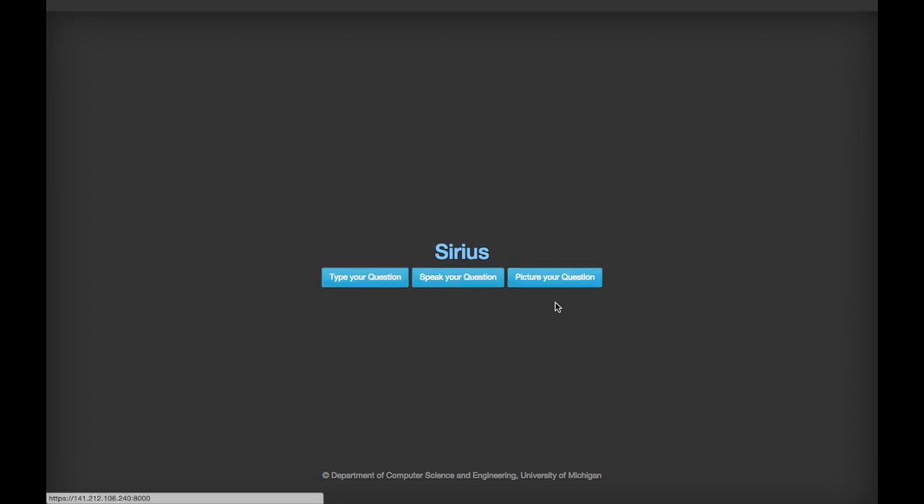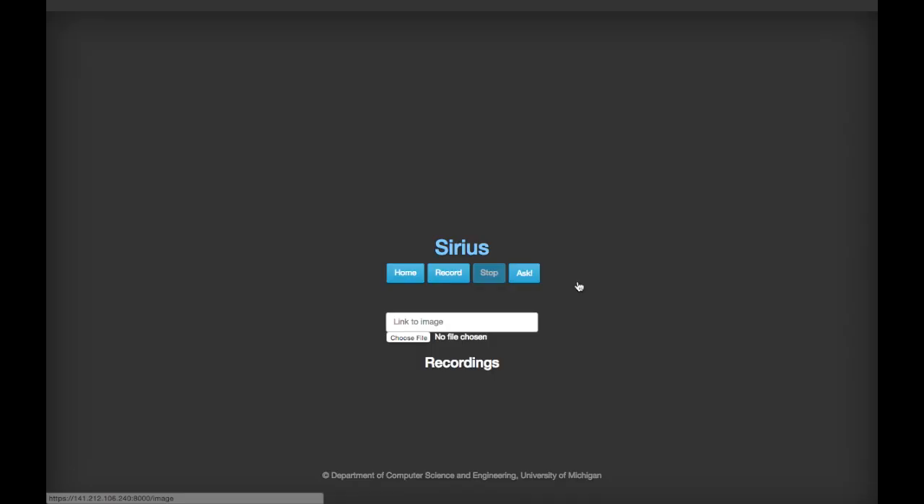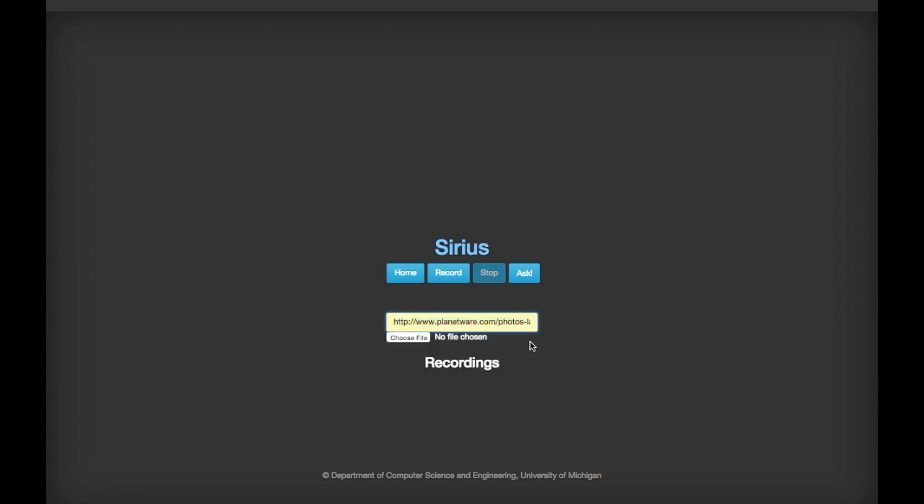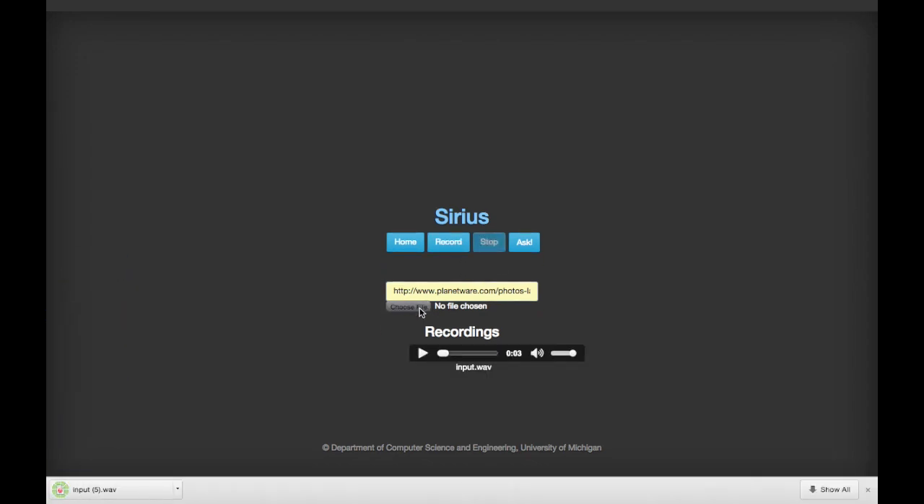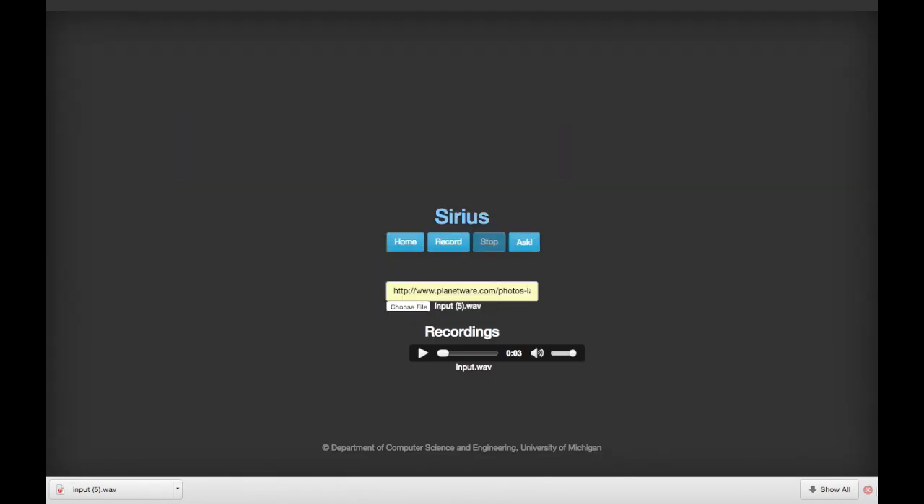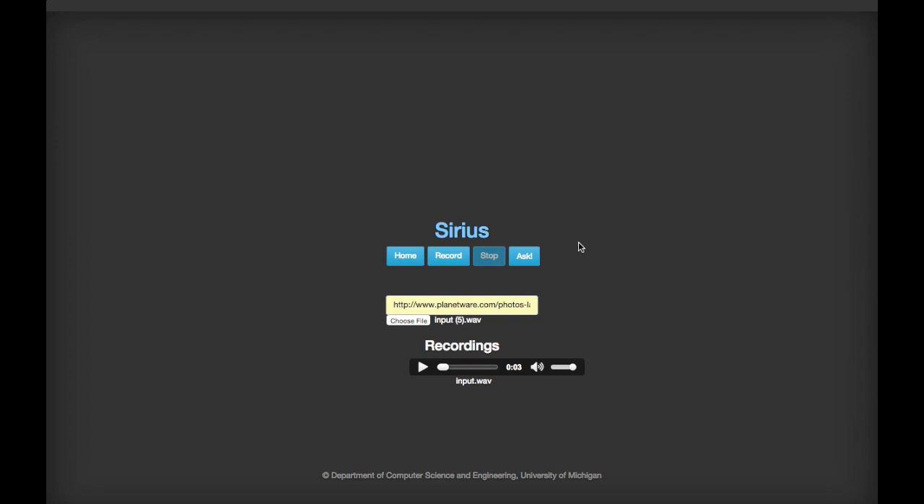And finally, picture. If we want to send a picture to Sirius, first we find an image. I have a few right here, so we can ask a question about the Eiffel Tower. In what city is this? Same thing. You can upload the input and ask Sirius a question about this image.